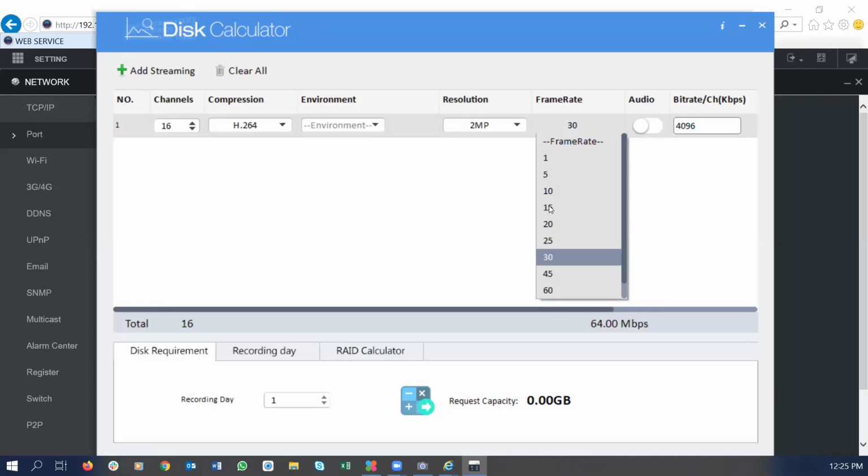What frames per second means is how many pictures it's going to take within 1 second. So if you've got it set to 15 frames per second, it's going to take 15 pictures in a second to make up your video. If you've set 25 frames per second, it's going to take 25 pictures in that 1 second to make up that same video.